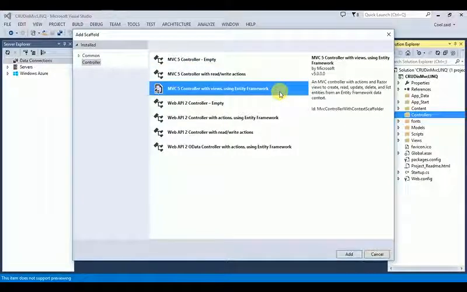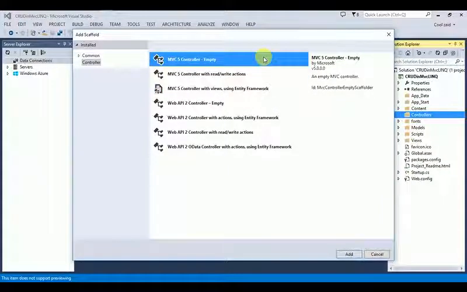The next one is the controller with views using Entity Framework. If you are sure to go with Entity Framework, you can use this controller, where all the methods and things are already available according to the Entity Framework database specification. For now the best option for me is to go with the empty controller.